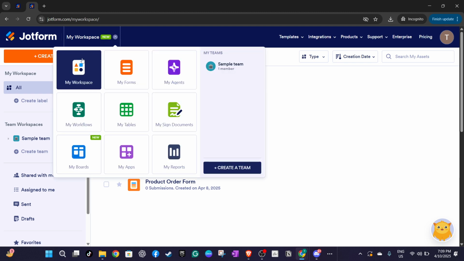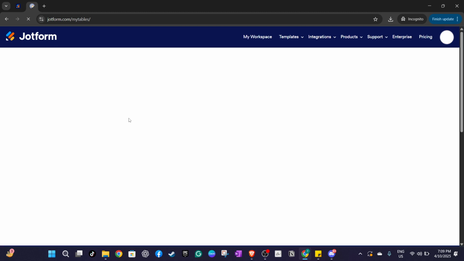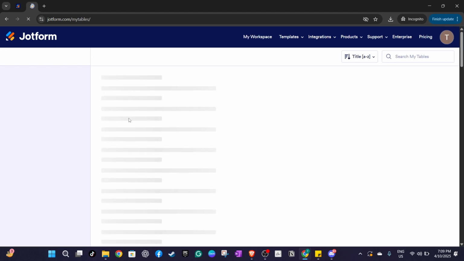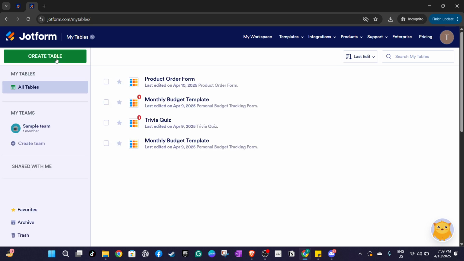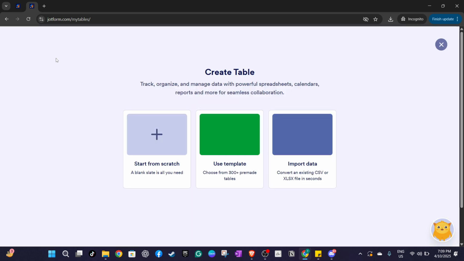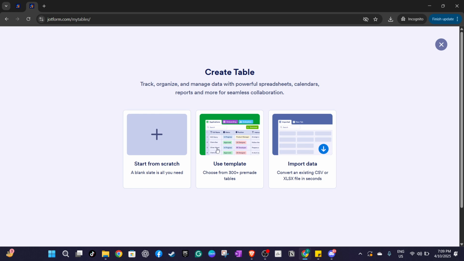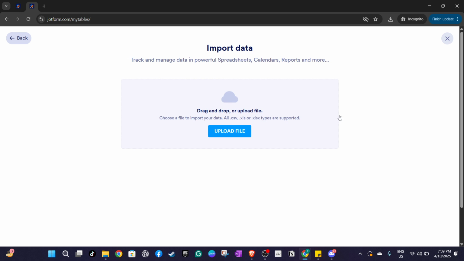Next, you'll need to create a new table. This is where your imported data will reside. Just click on the Create Table button, which should be visible on the page. Once your table is set up, you'll want to find the option to import data. This feature allows you to bring in existing data from a CSV or Excel file, making it incredibly convenient to transition your current data management processes to Jotform.